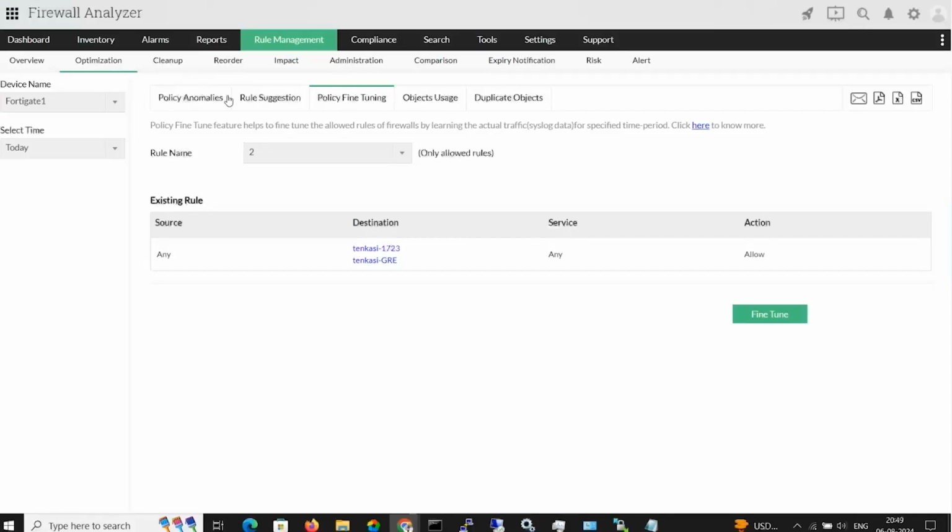Policy fine-tuning is where you can go for a specific rule option, and once you hit Fine-tune, you'll get a recommendation from Firewall Analyzer on how that rule is affecting the existing rule set and how it can be optimized.